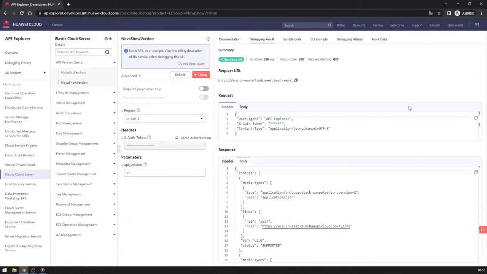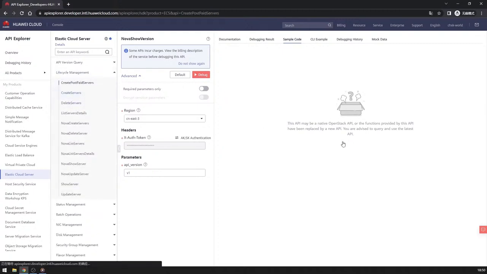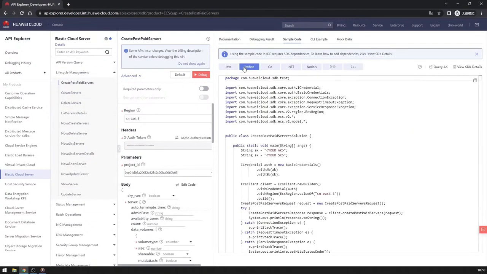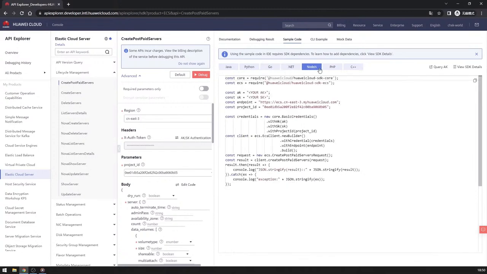To integrate a Huawei Cloud Open API, click the Sample Code tab, select an SDK of a desired language, and set parameters to generate sample code. API Explorer supports 7 common programming languages.